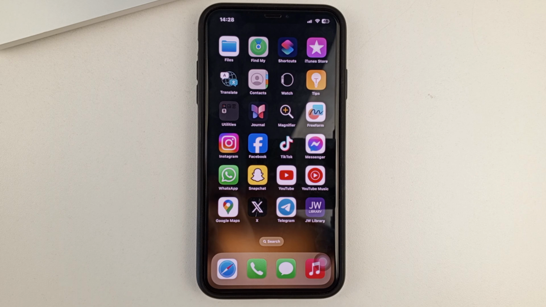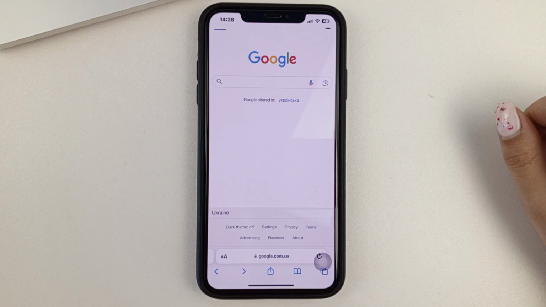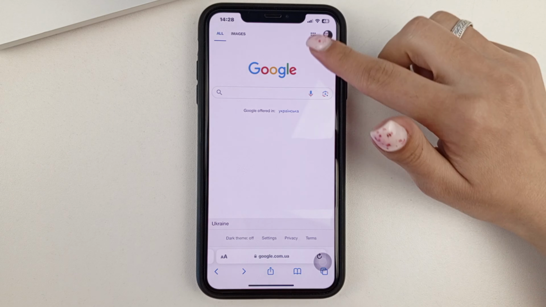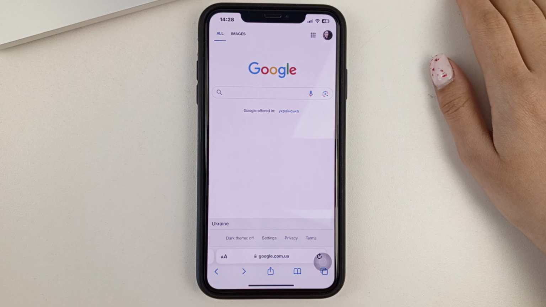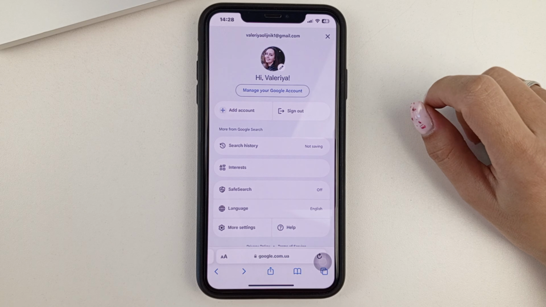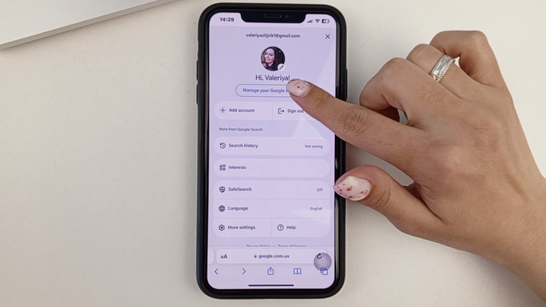So, for this, you will need to go to any web browser. I use Safari. Next, go to Google. Now you'll need to make sure that you're logged into your Google account. After that, you will click on it. Underneath the photo, you will see it says, Manage your account. You click on it.